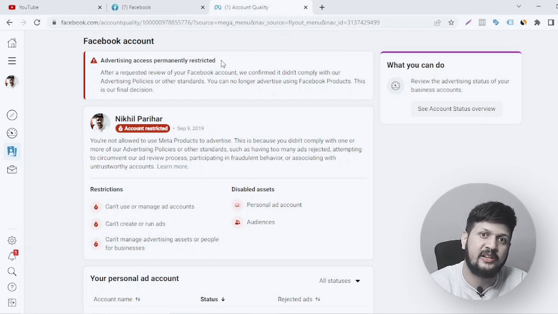If you want to create another ID, make sure you nurture that ID. What do I mean by nurture?